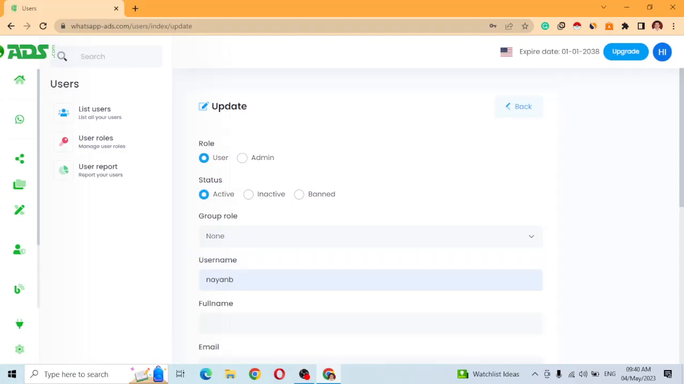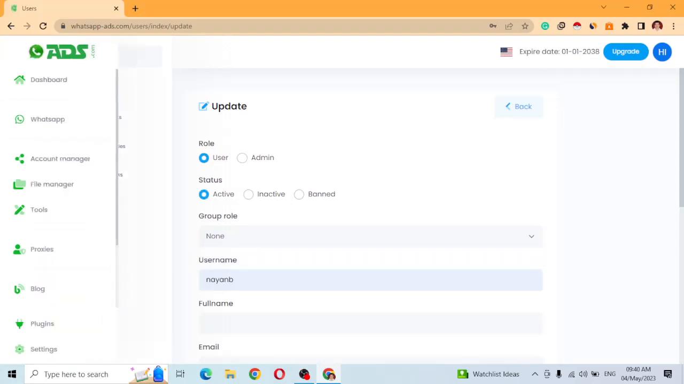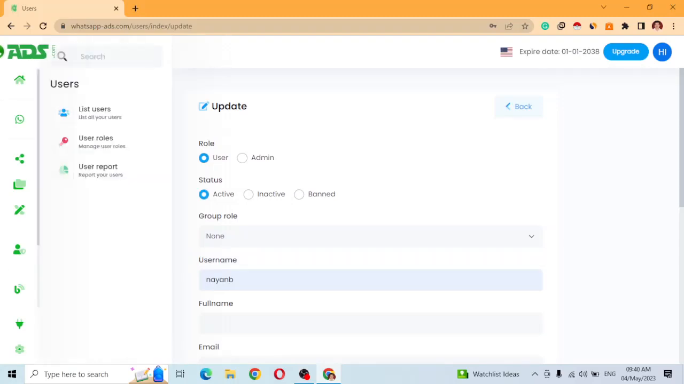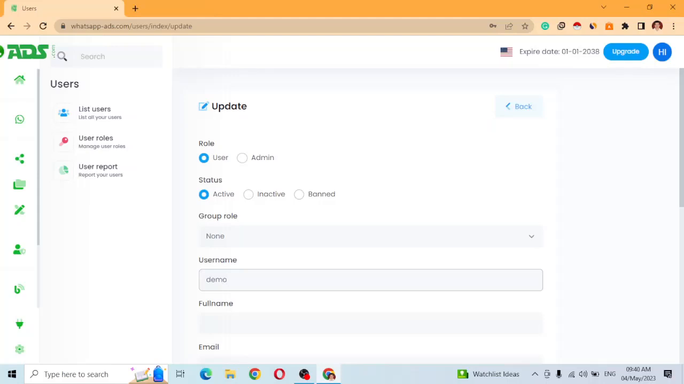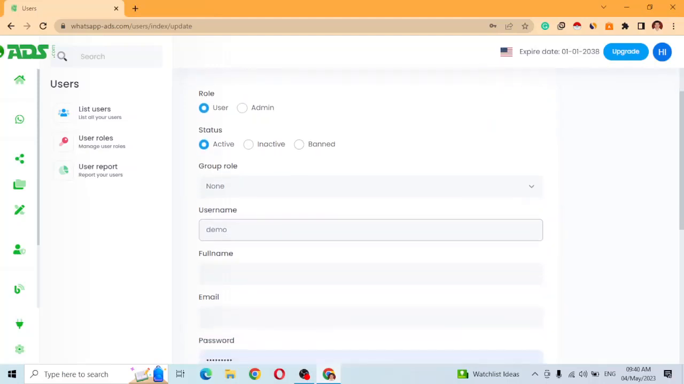You can create a group role, which I will tell you about in future videos. What is it? Here is the username. What username do you want to give the user, so that he can access the panel by logging in with this username? It has a restriction of minimum 6 characters, so the username should have a minimum of 6 characters.